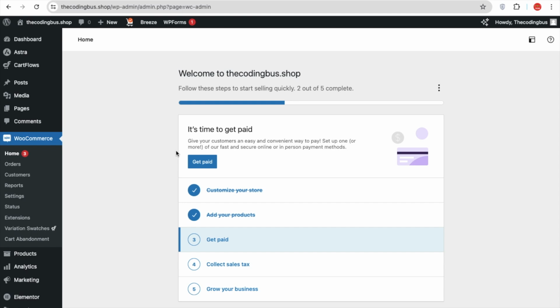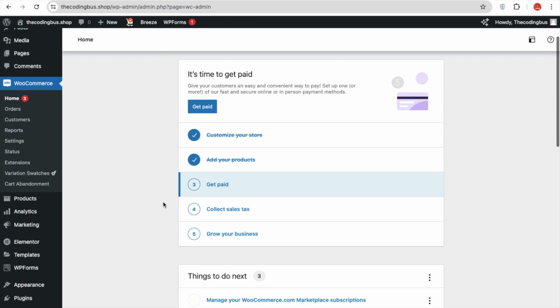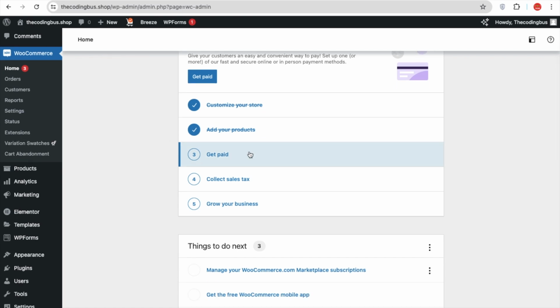Done. Now, as you can see here, this is where we are. So welcome to the Coding Buzz shop, and we need to follow 3 more things here. So we have added your customized store, add your product, so already added here, but we'll do that. And let's complete this setup. Okay, so how can we do this?